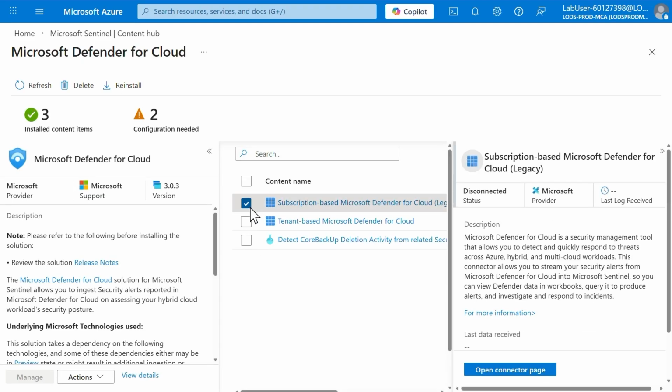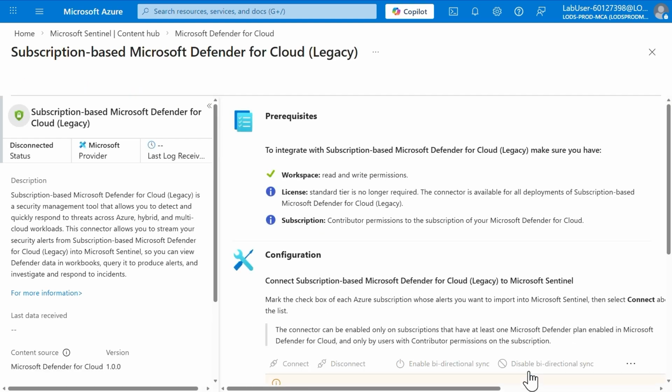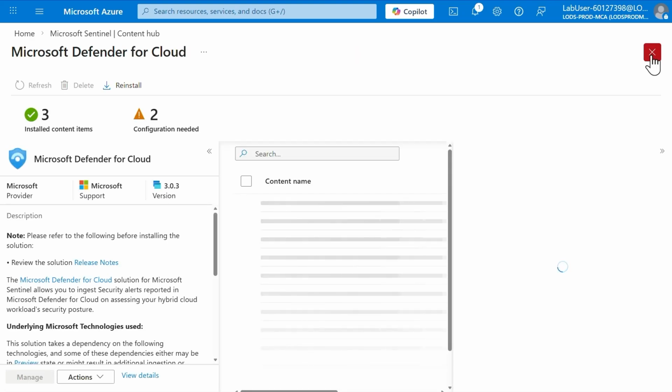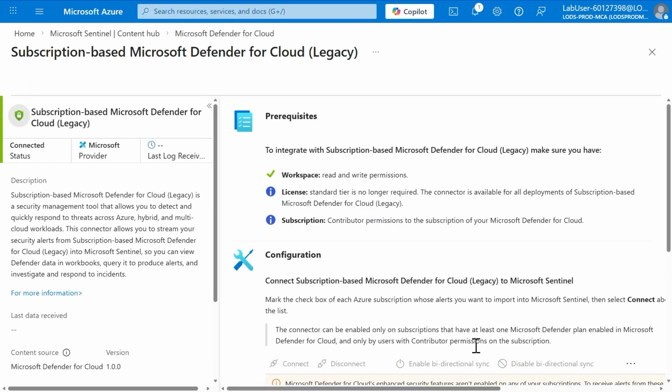Here are our connectors. Let's select the subscription-based Defender. Let's configure it, and let's scroll down. What we're going to do here is connect it to our subscription. All I need to do is select the subscription, connect it, and optionally choose whether we want to enable bi-directional sync between Sentinel and Defender for Cloud. Done. We have connected Defender for Cloud. With Sentinel, we can see status connected.